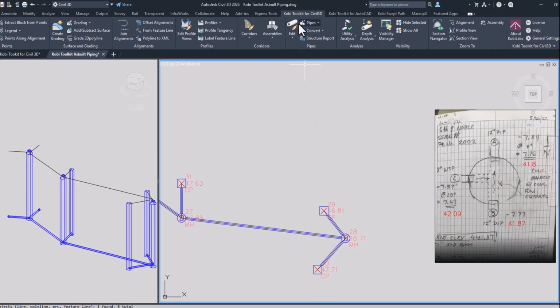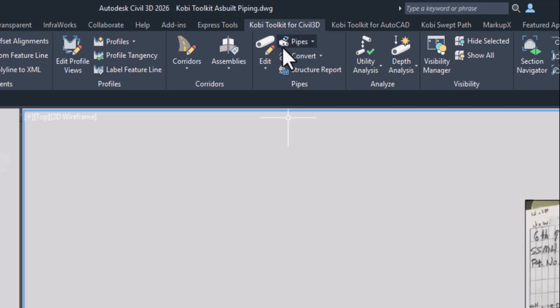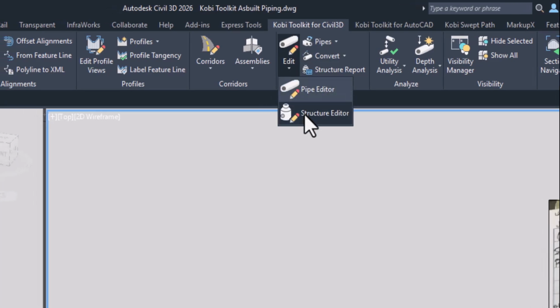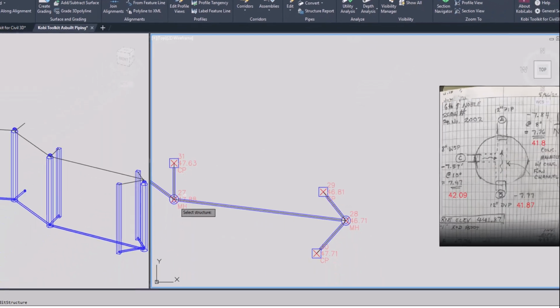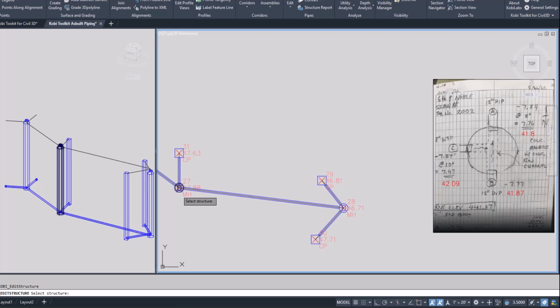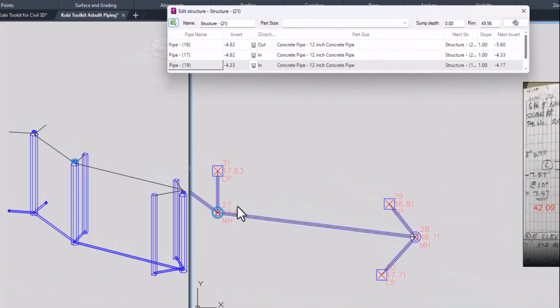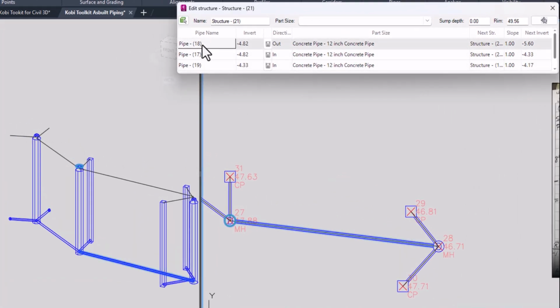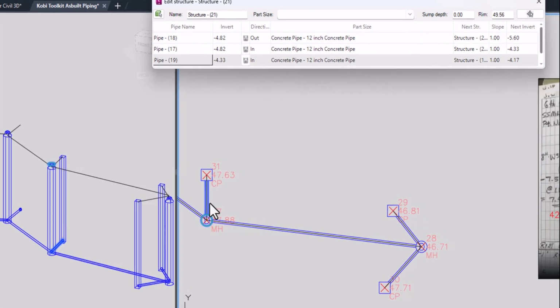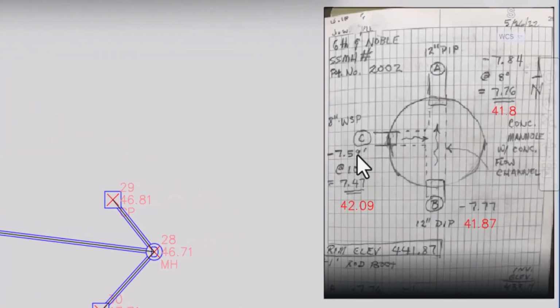So we're going to come back up here to the Kobi Toolkit for Civil 3D ribbon. We're going to go to Edit. We're going to edit or Structure Editor, and I'm going to select on this manhole. All right, and as you can see in here, when I select on it, a different pipe will update. Now all we're talking about is the manhole itself. We are going to set the inverts for all of this information here. So this first one here, this is it here.